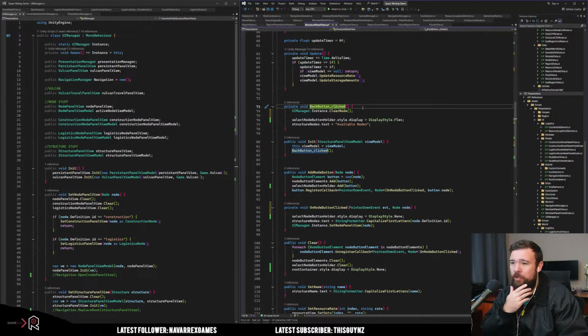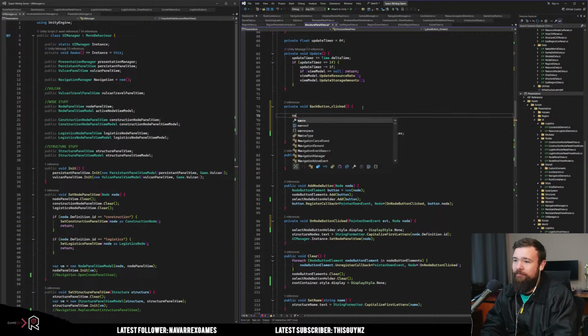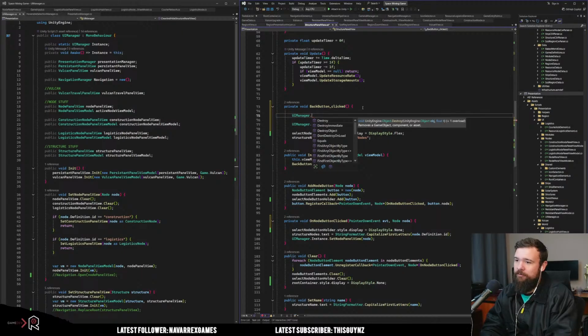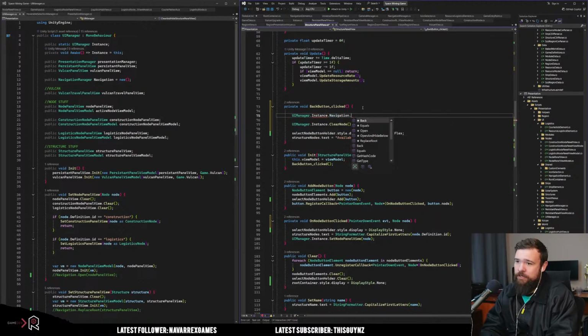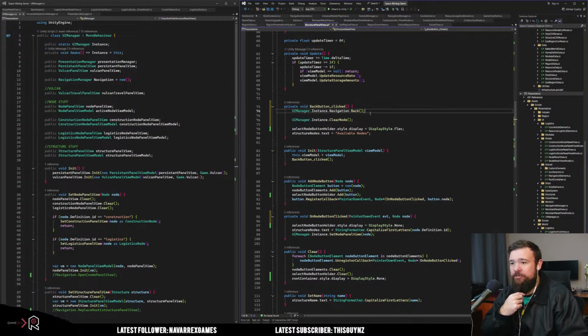So essentially, when the back button is clicked, we need to do navigation. What the hell am I doing? It's going to be UI manager dot instance dot navigation dot back. Right, we want that to happen, at least. So when you click the back button, it'll try to pop off the old things. Now we have this clear node thing happening as well.